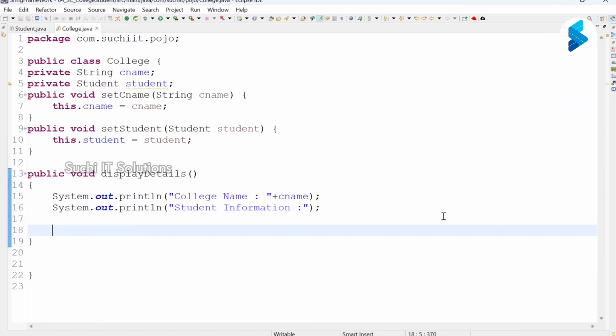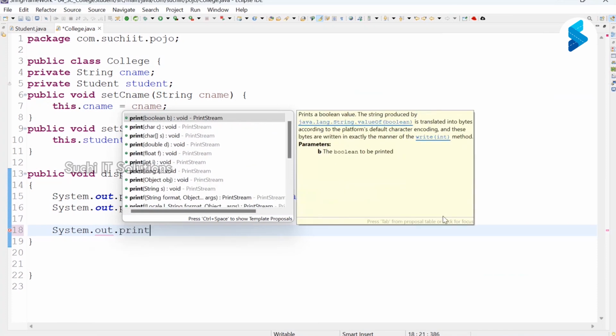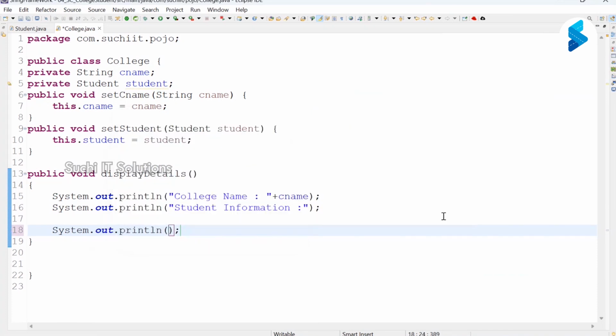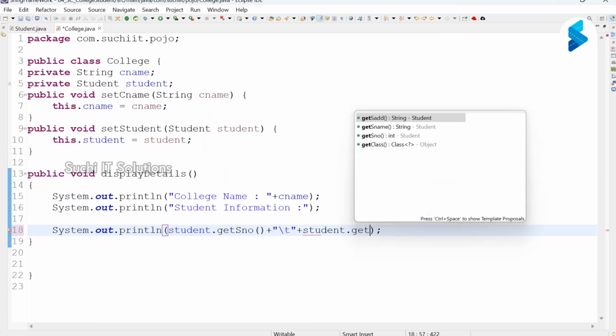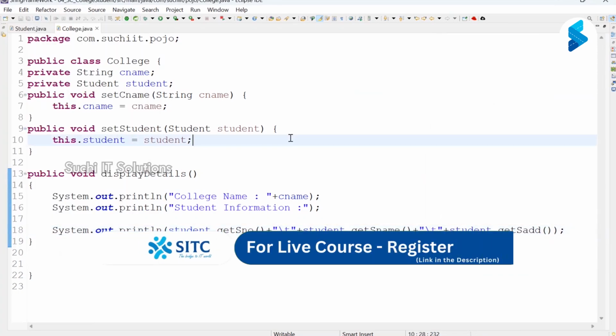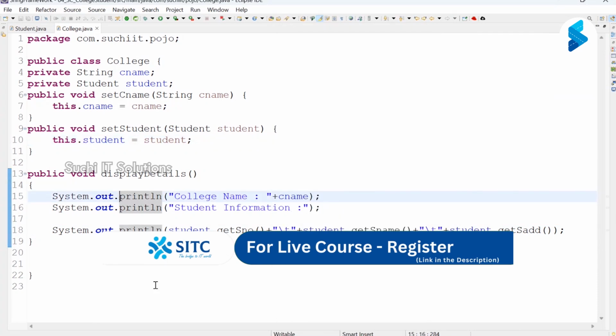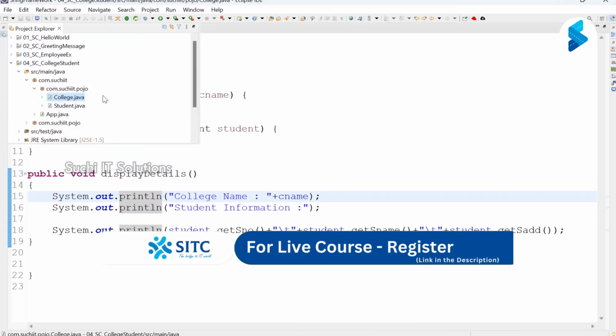Yes. Now let's call it. Print ln: student dot get student number, student name, student address, like this. Student number, student name, student address. Run as. So this is the way we are writing. Let's go for the configuration file. Yes or no, guys?